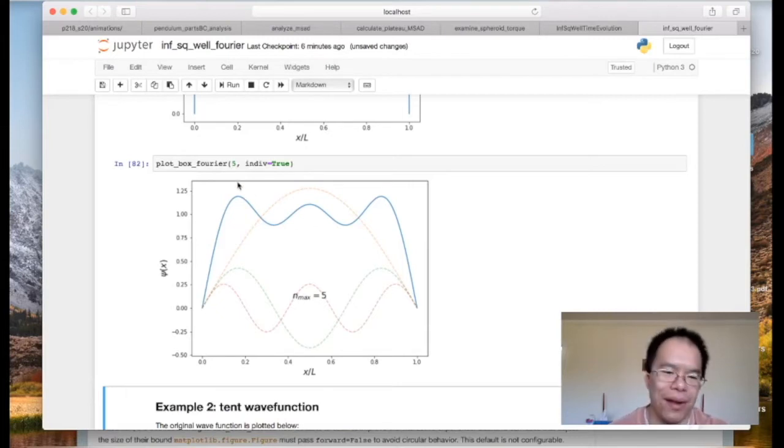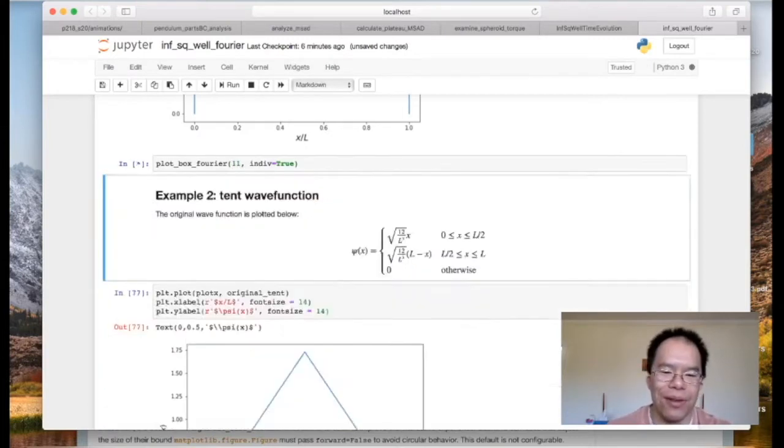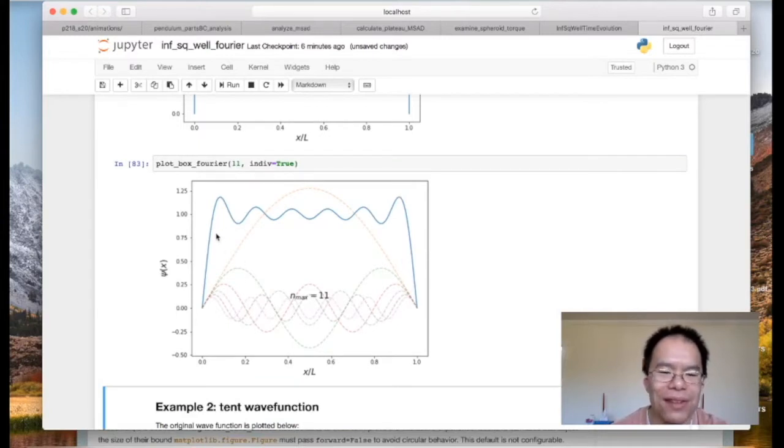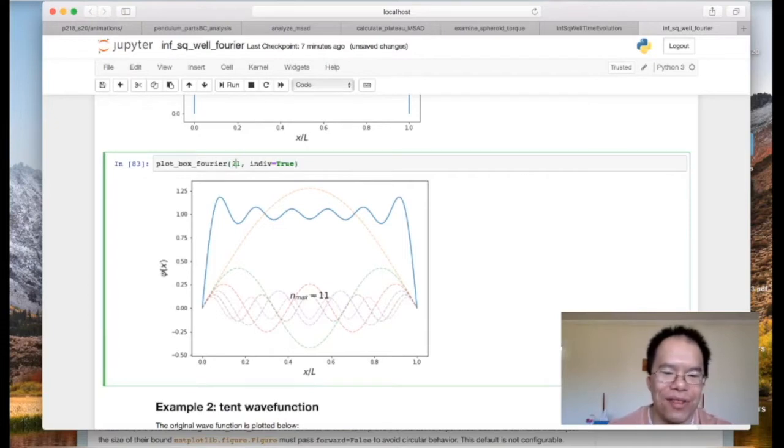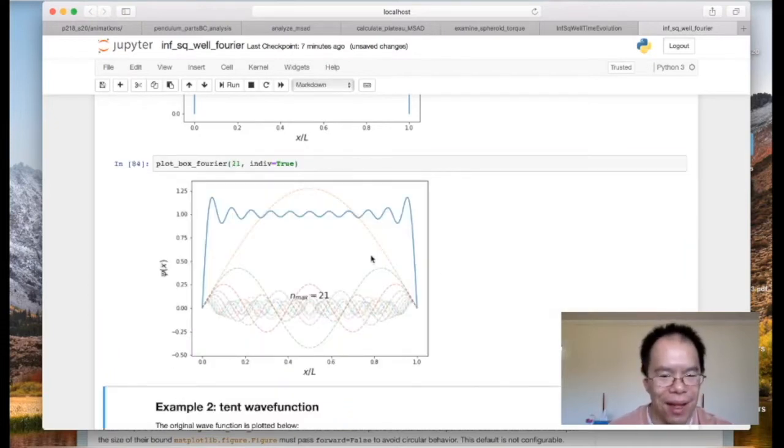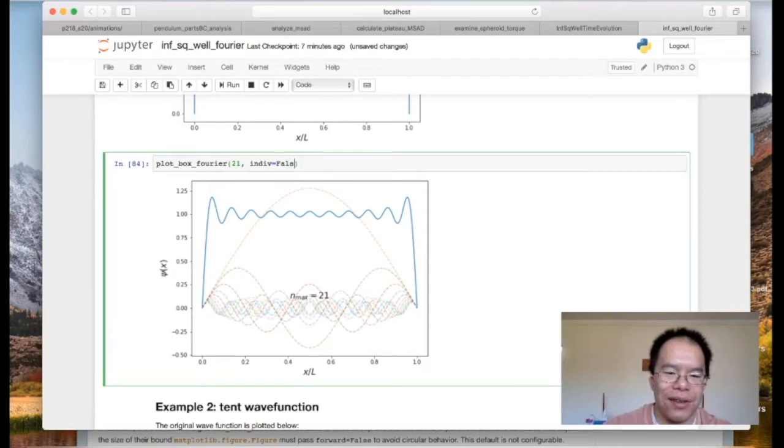Maybe this is getting a little boxier. Let's crank this up to 11. All right, so you can start to see how, okay, it's rippling here, but maybe we're starting to see a box emerge. Let me turn this up to 21. I think you can start to see that we're getting flatter and flatter. Again, you can see all the individual stationary states here. I had to calculate what the right coefficients were. And I'm going to turn off the individual plotting since it's getting a little messy.